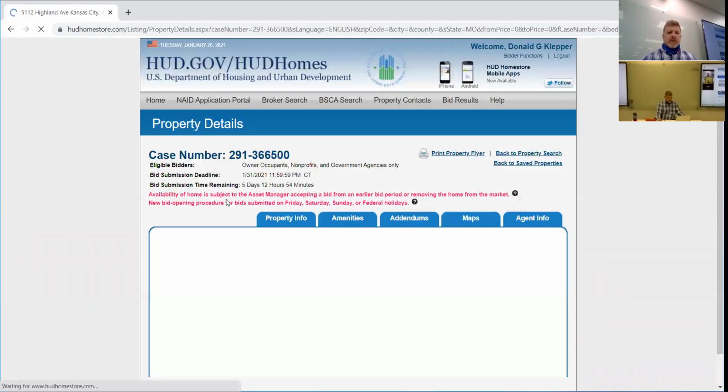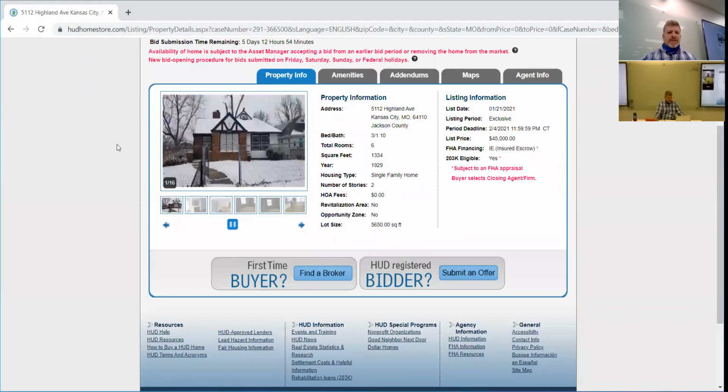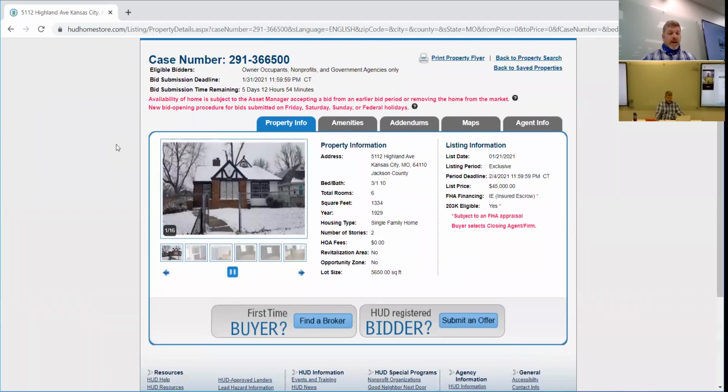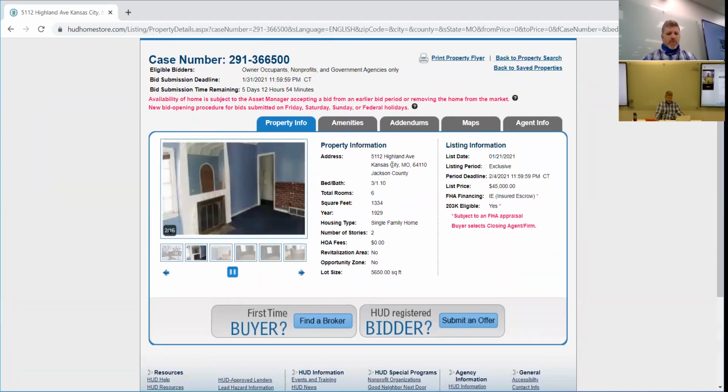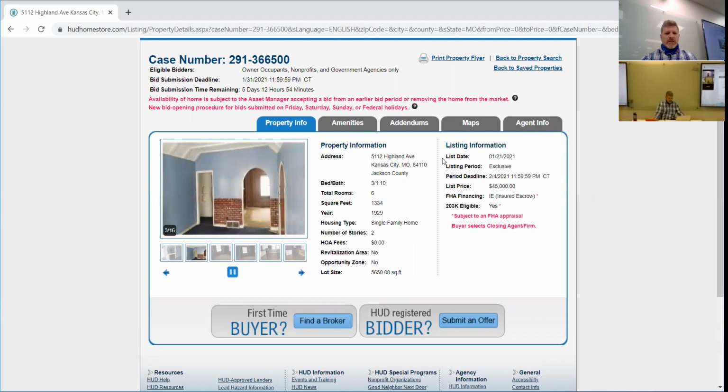We'll just click on one of them and look at it. So if you click on it, it brings you to this secondary page, which obviously is going to give us more information. Property address, the room count, square footage, lot size, when the listing period is, and exclusive.